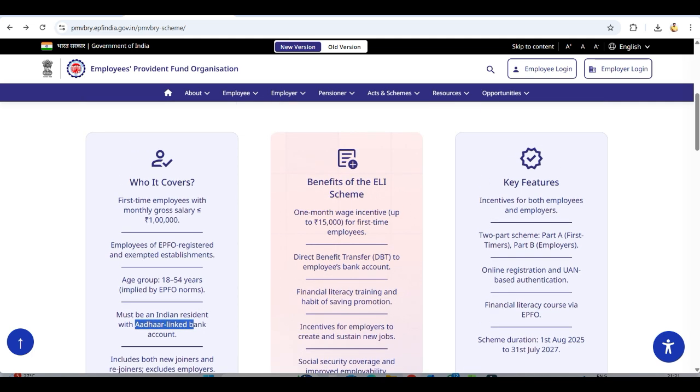The benefit is for the first-time joiner in your organization. Now why did the government launch this scheme? Because there is a lot of unemployment in India. The government wants you to recruit some freshers and new joiners also, so that employment in India will increase. For that purpose they launched this scheme.